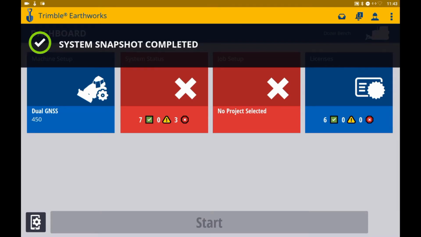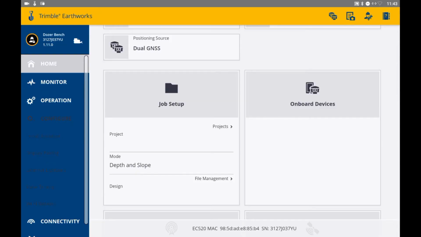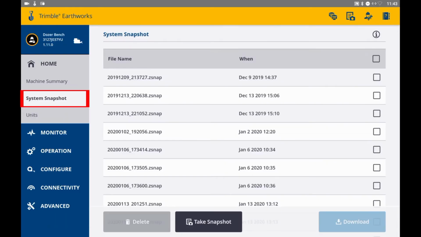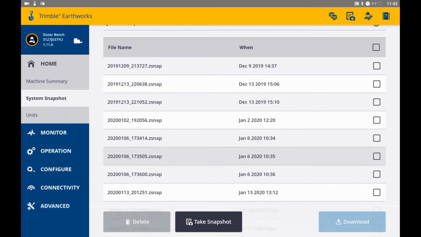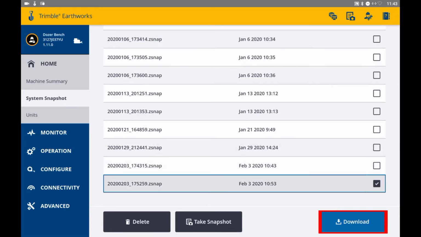Next, open the web interface. Select Home and select System Snapshot. Select the snapshot you just created and tap Download. This downloads the Zsnap from the EC520 to your Android display. The download may take a while.